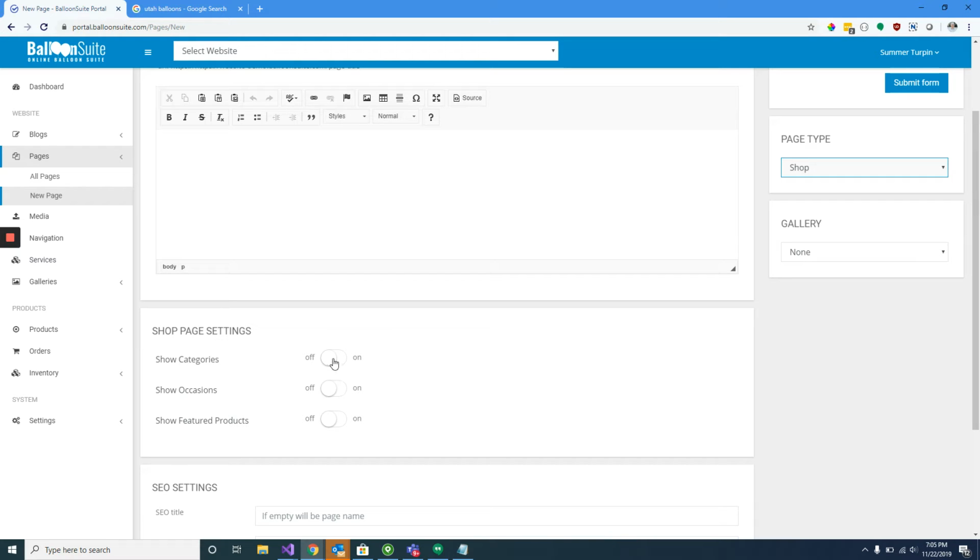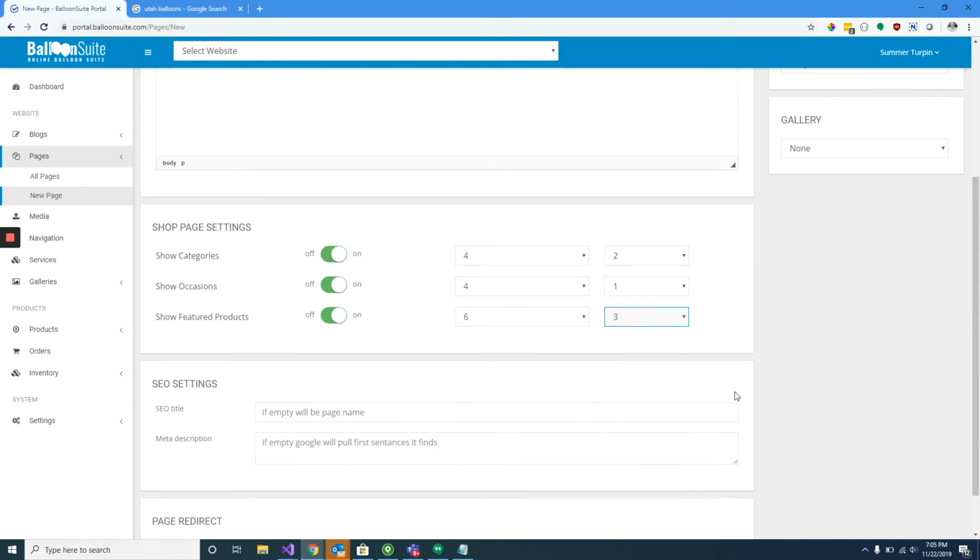And you can choose what is shown on the page. You can show your categories. You can show occasions. You can show featured products. You can show how many per row is displayed as well, so you can have so many products per row. And you can choose which is displayed in what order. So this obviously on the page would be the first thing. This would be the second thing. This would be the third thing. If you adjust something, it automatically moves things around. So that would be the order that they would be displayed in.